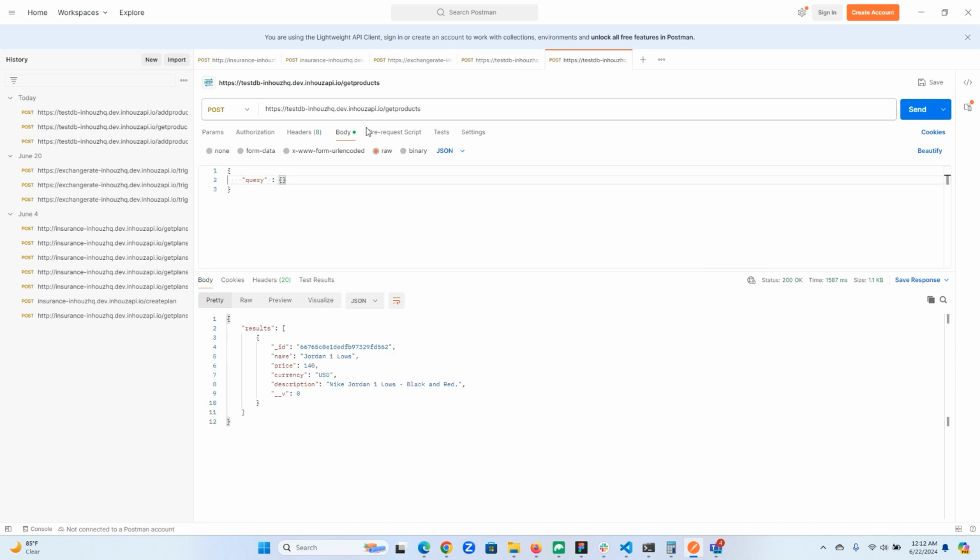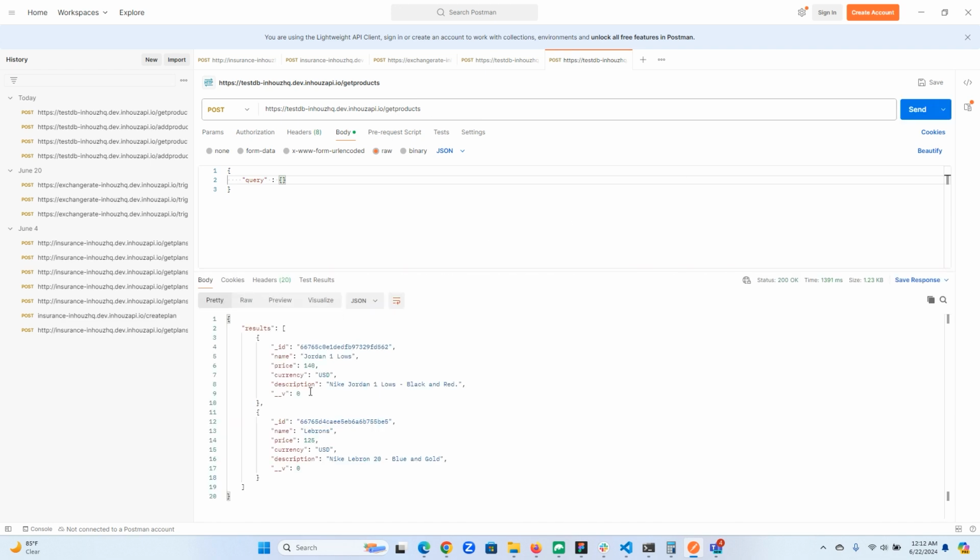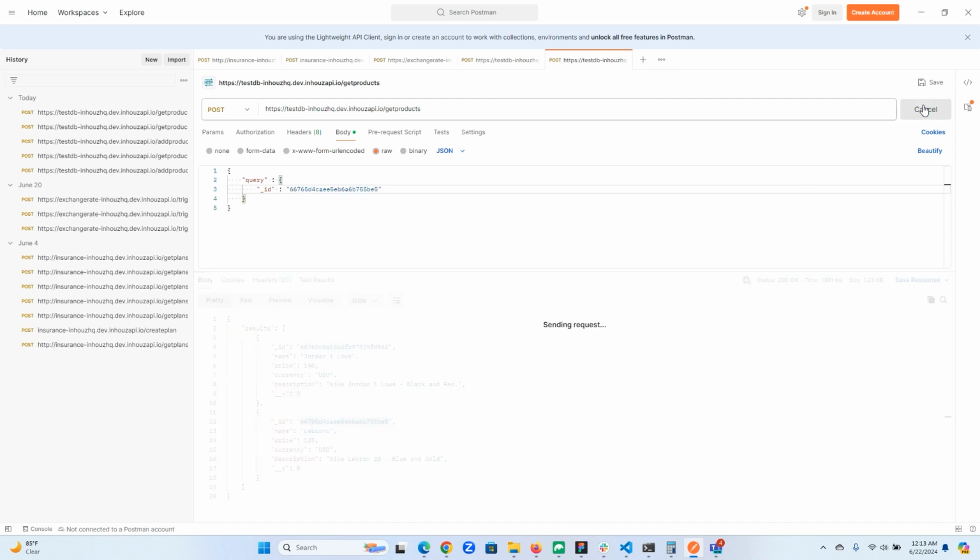And if I come back over here to our get and query, we can see that we have two records, where we have our Jordans and we have our LeBrons. So if I was to pass in a query, this is just a straightforward MongoDB query. If I were to put an underscore ID and put in one of our IDs to get the LeBrons, it returns just the LeBrons.